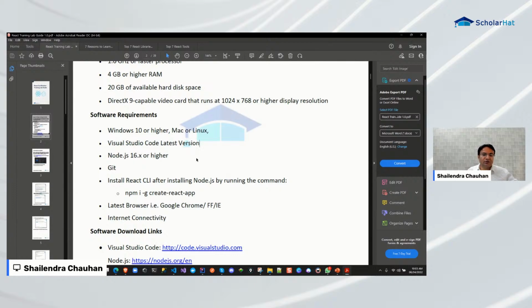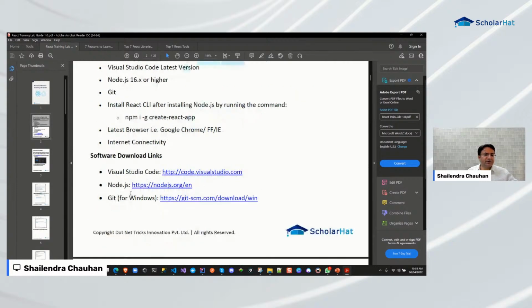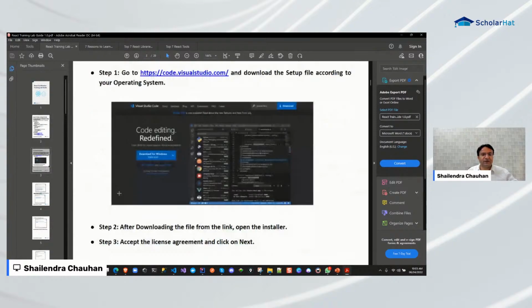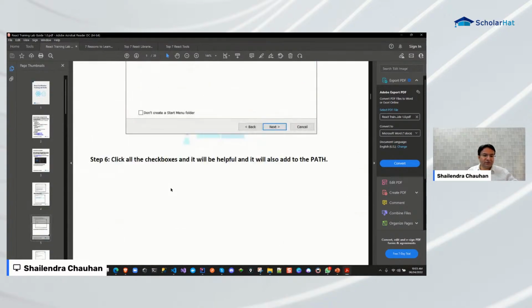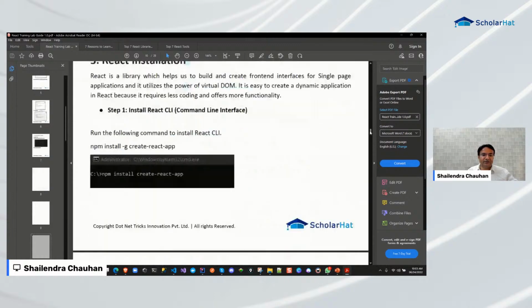You have to install Node.js on your local machine. You need to install Git as well. Then we have the React CLI. After installing Node.js, you have to set up the React CLI by running this command. And make sure everyone has internet connectivity and the latest browser. In this lab guide, I mentioned everything: how we can install VS Code and the other necessary software. So this lab guide contains everything.